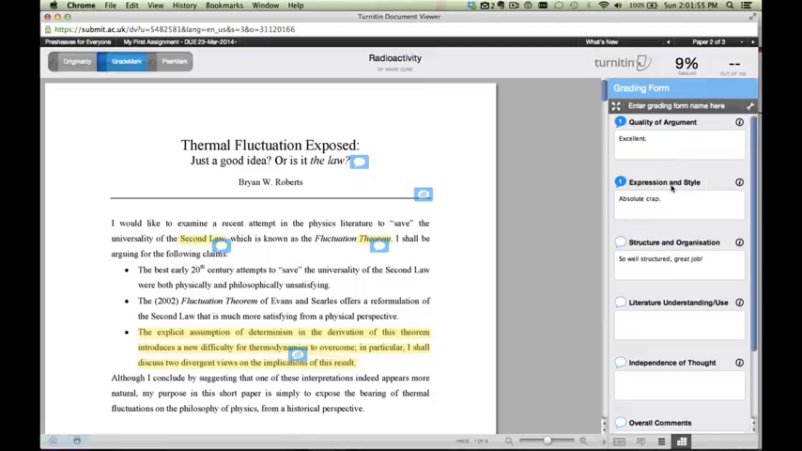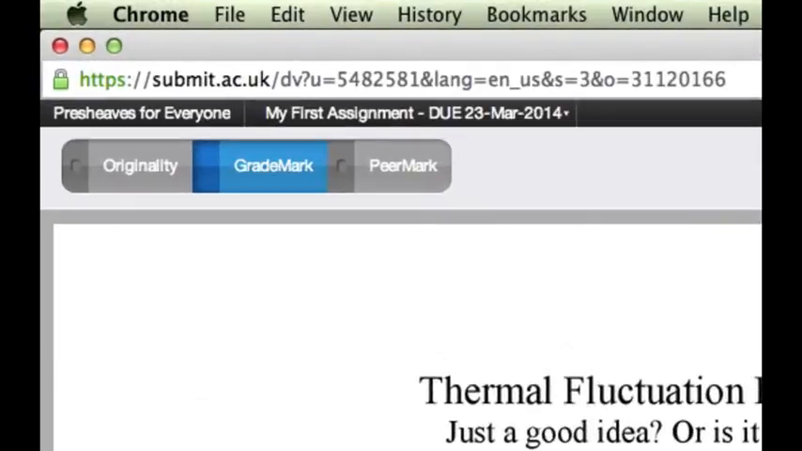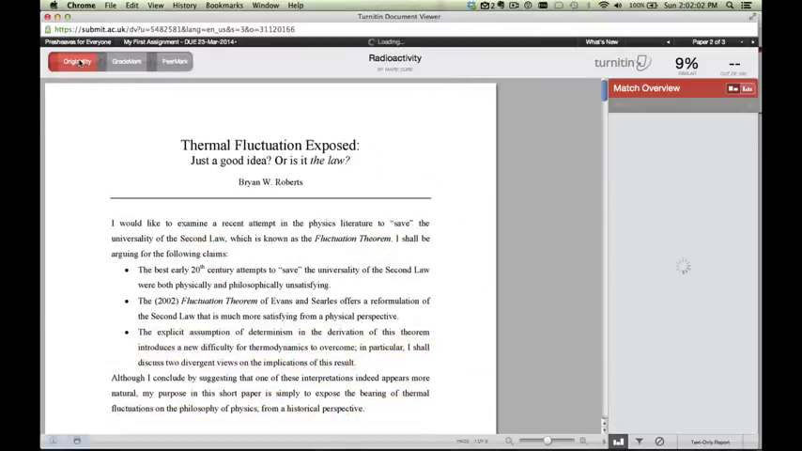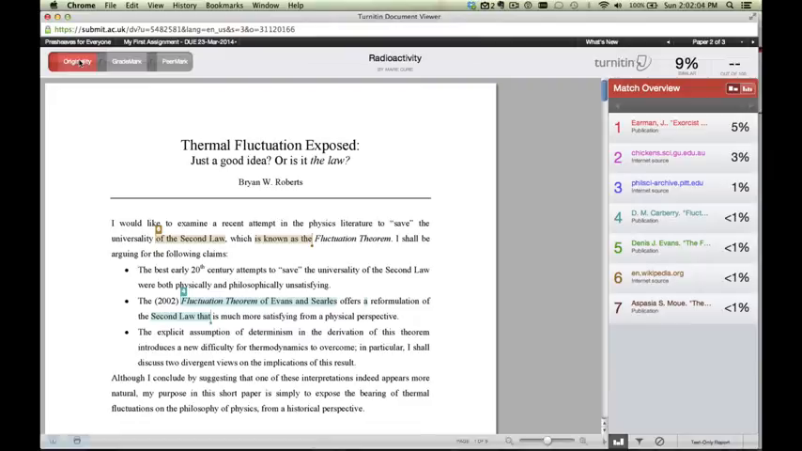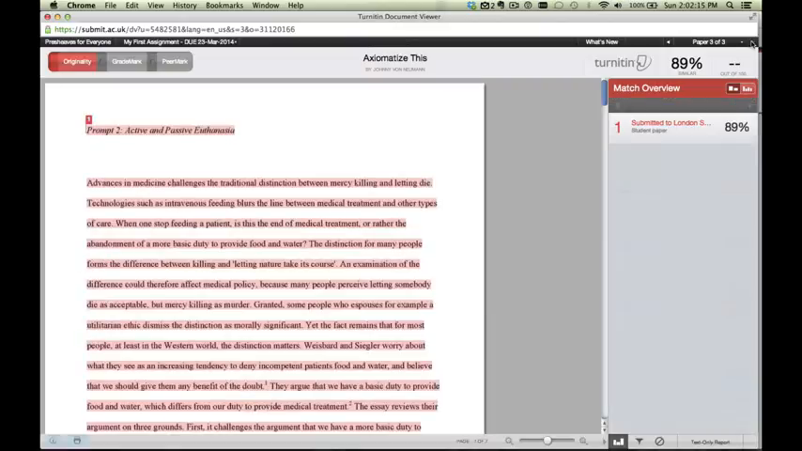And when you're done commenting, you might want to check the originality report. That's the upper left tab. And this shows you all the other sources that Turnitin can find that match this essay. Of course, it's mostly common sense. You can often just check and see that this is or is not an interesting case of plagiarism. Let's look at another essay.